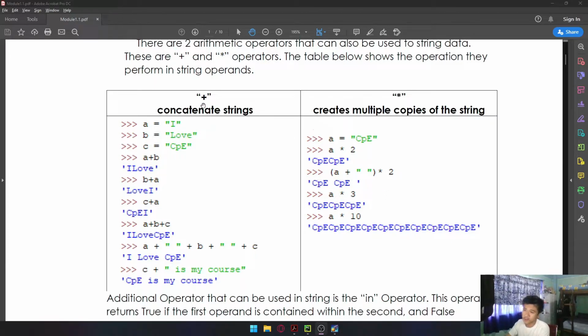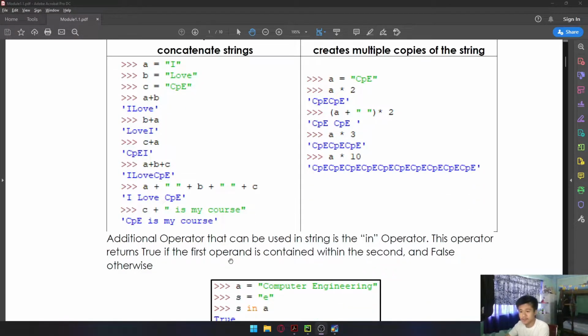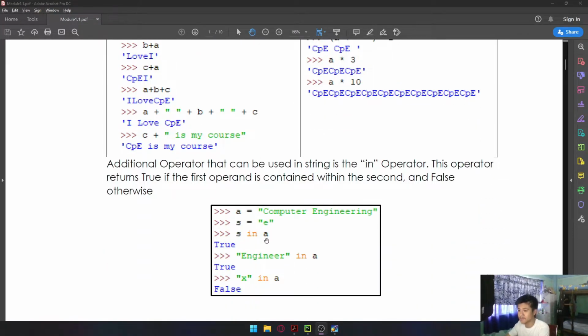So plus is for concatenation or combining strings, and the asterisk or multiplication symbol is to create multiple copies of the string. An additional operator that can be used on strings is the in operator. This operator returns true if the first operand is contained within the second, and false otherwise. We have an example right here.